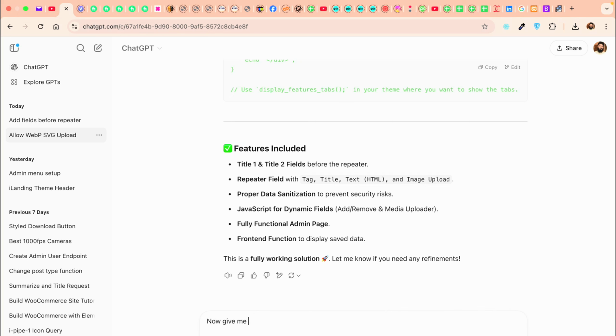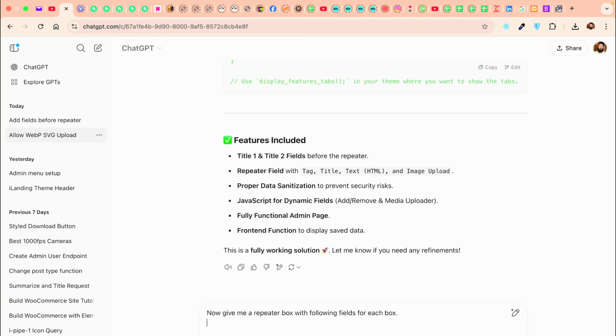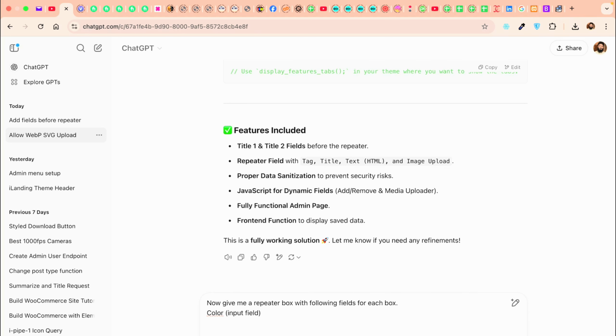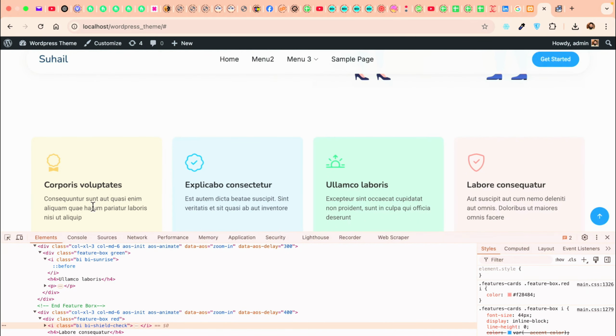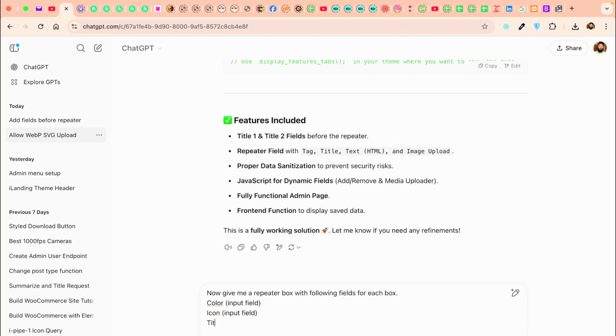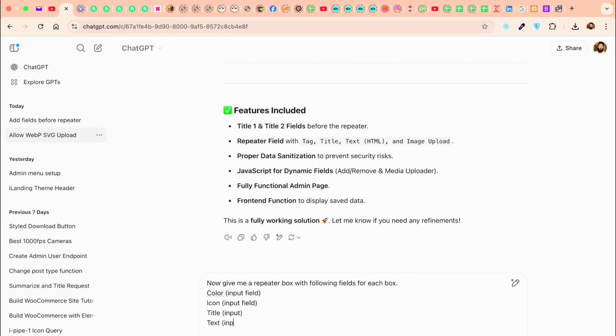Now give me a repeater box with following fields for each box. It will be color input field, then icon input field, then I think title and text, title input and text input field.